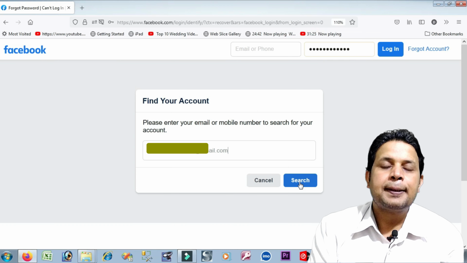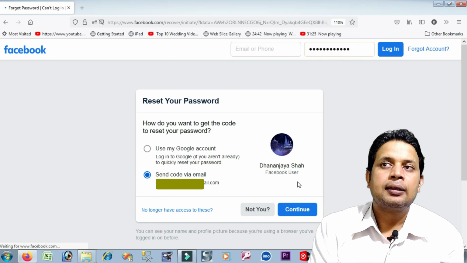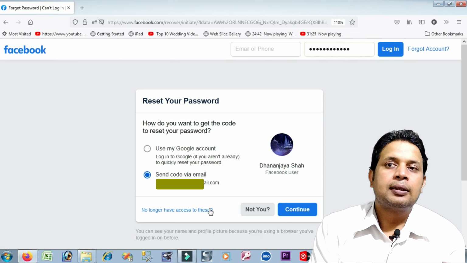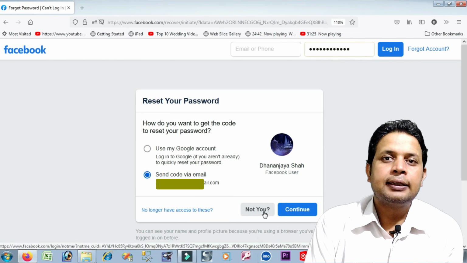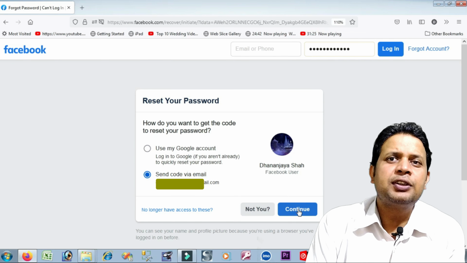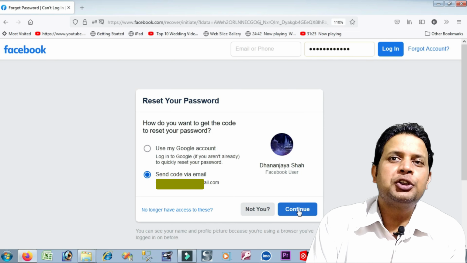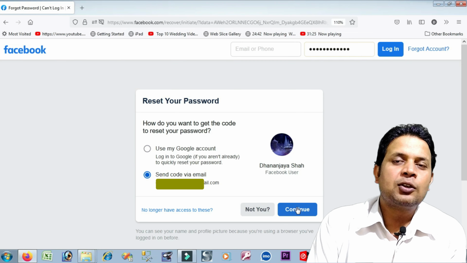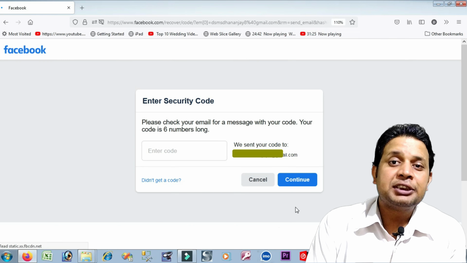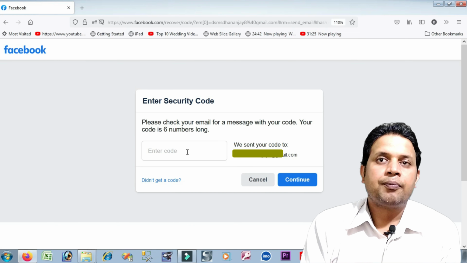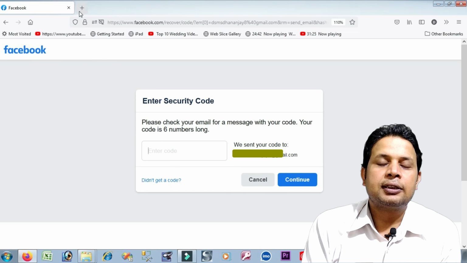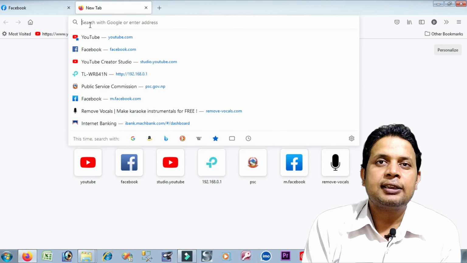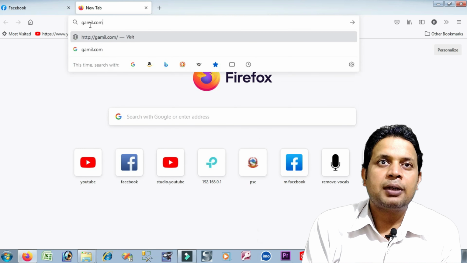After that you can see here it says reset your password, and asks how you want to get the code to reset the password. Here are two options, so I am choosing the second option, that is send code by email. So it will send an email to my account, and now it says enter the security code, which is in my email. So I am opening my email account.